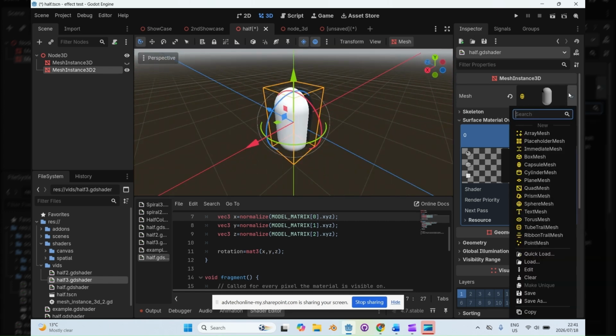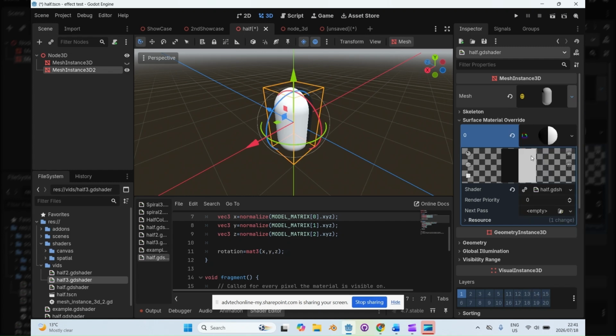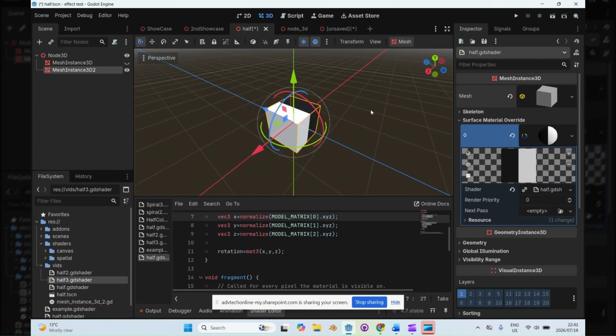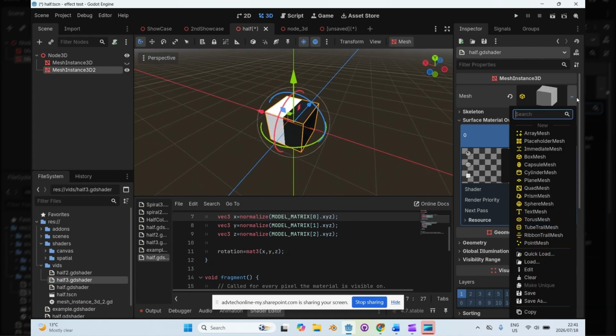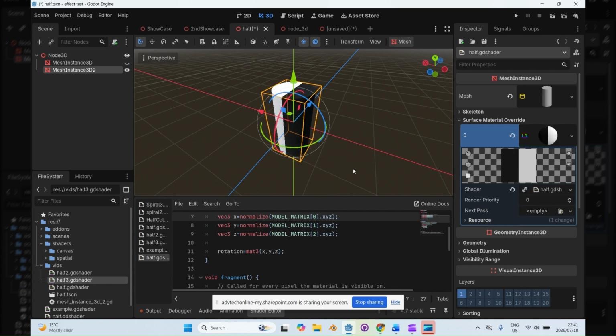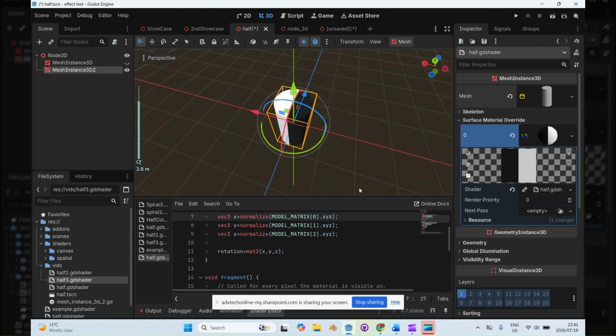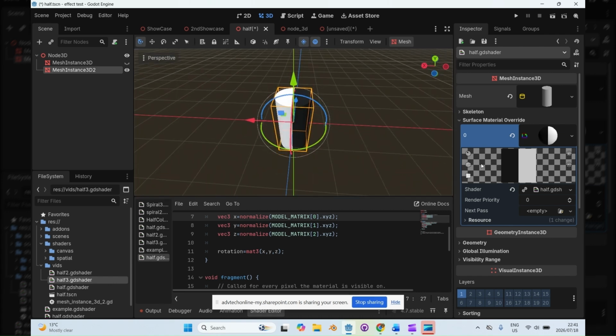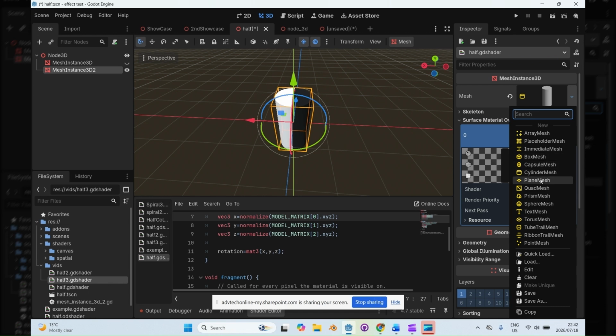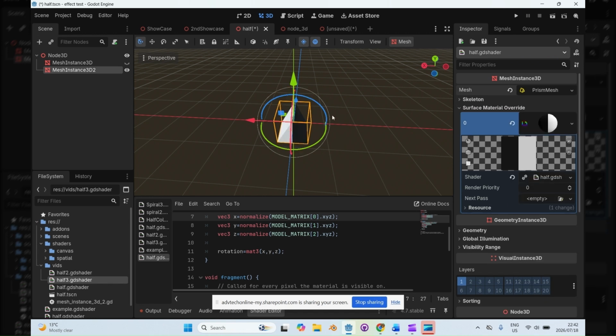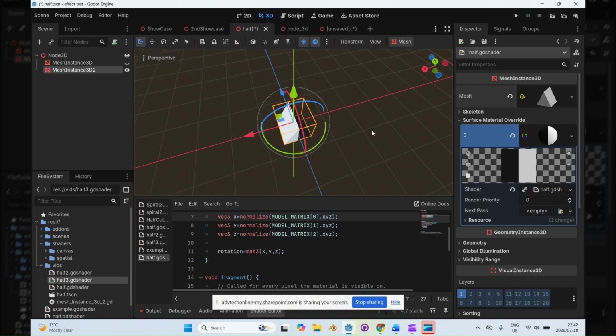And now let's change the mesh. Let's make it a cube. And yeah, I think you can just import any single mesh and this shader will work. Let's try the prism and we get something nice.